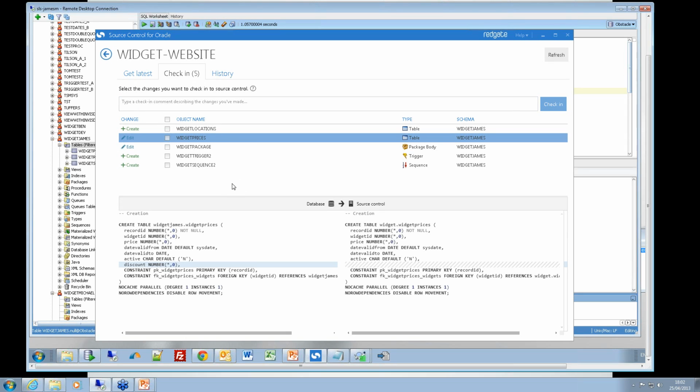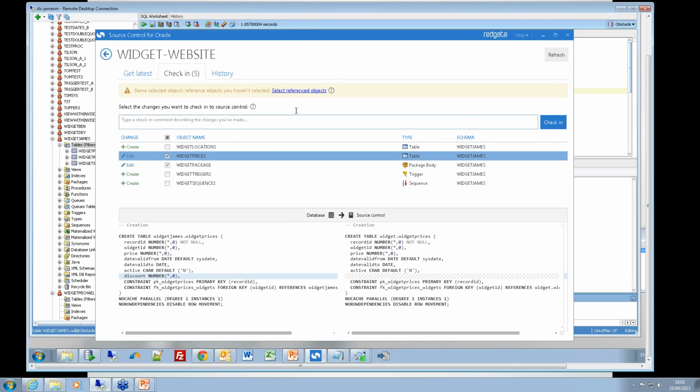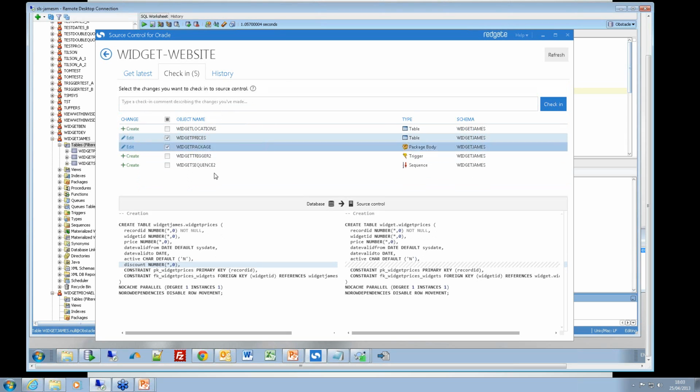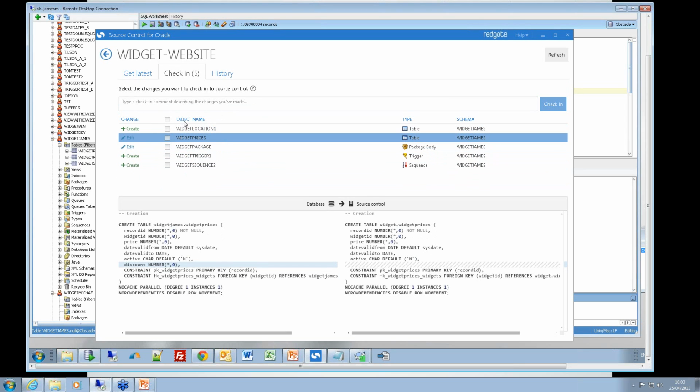We're able to check in sets of objects together, or we can check in individual objects as well. Source Control for Oracle is a bit more intelligent than just letting us select groups of objects or individual objects. If we select objects that are dependent on other objects, it's going to notify us, and this is what it's done now. As I've ticked this widget package one, it's saying that there are other objects that I haven't selected yet that reference this particular object, and I can click on this link here to select the other objects as well. Similarly, I can just select all objects and check them all in together as a group.